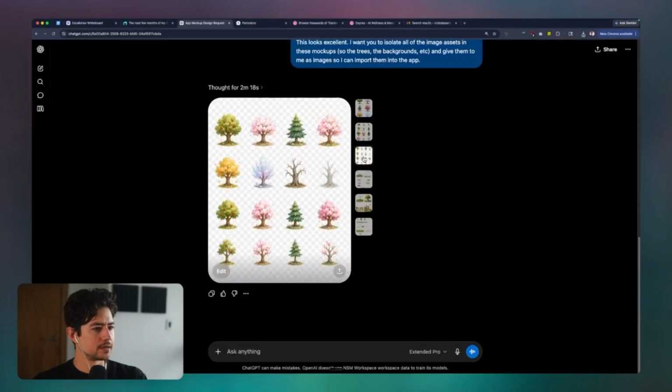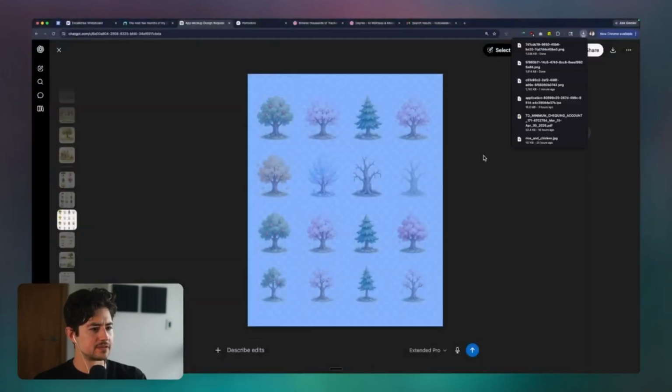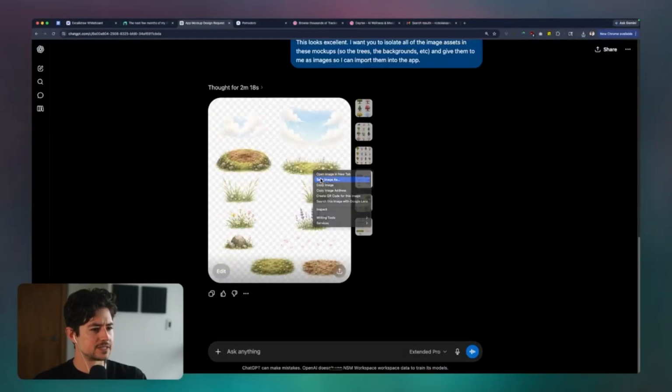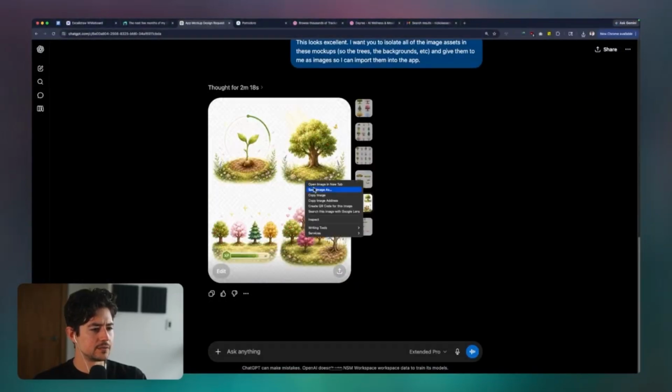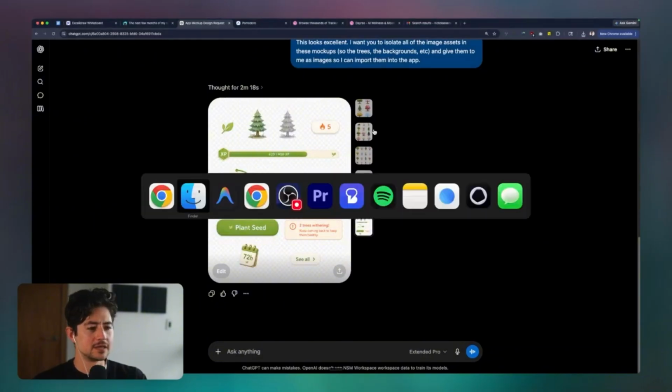I'll go back here. This is a lot of app images. I'm going to save that. Why don't I save that? Why don't I save that? We can also, I don't know about these buttons. I think I'm going to do everything but these buttons.